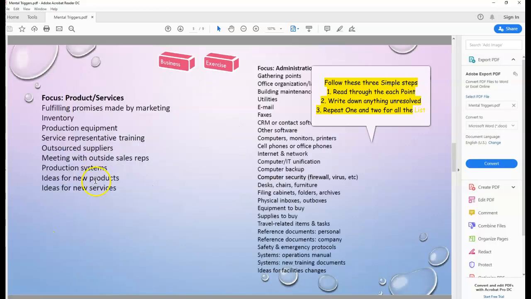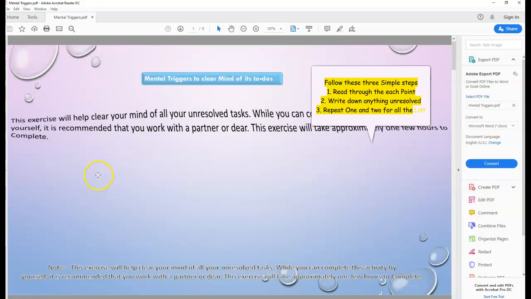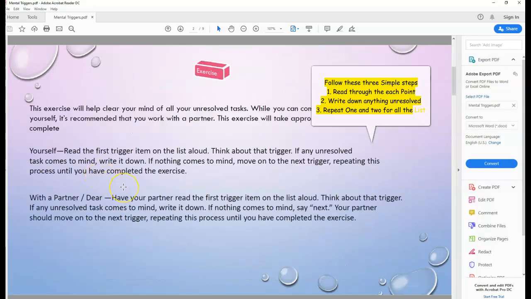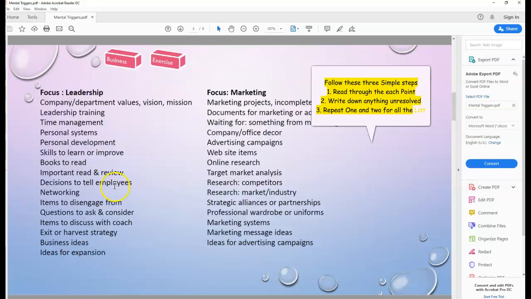The best practice for this exercise would be to first go through it on your own by reading here, and anything that comes out of your head, you can write down. The second would be your dearest friends, or maybe your wife or your spouse, can read each one, and you can ask them to pause a second, think about it and write it down.